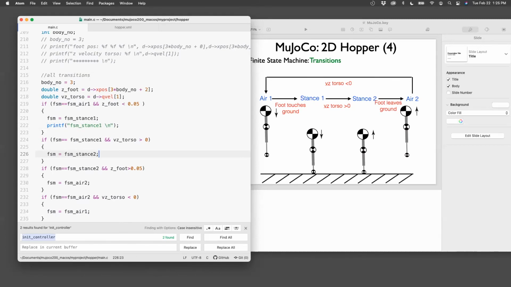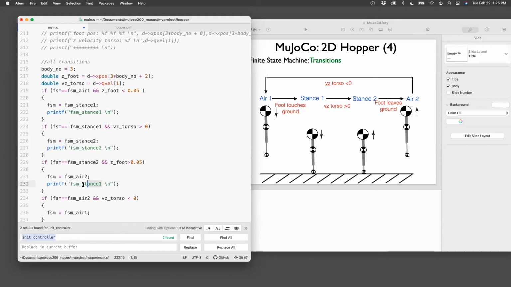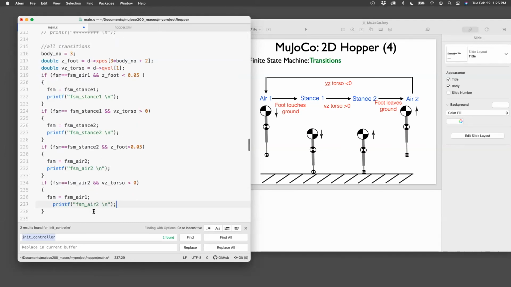Stance 2. Air 2. Air 1. So it's just saying that if everything works right, if it's taking a step that is bouncing back and forth in there and going down, then it should basically print each line one at a time, right? And so we do this.